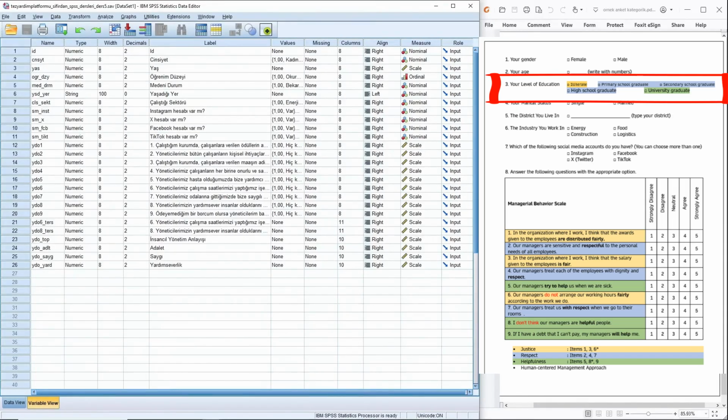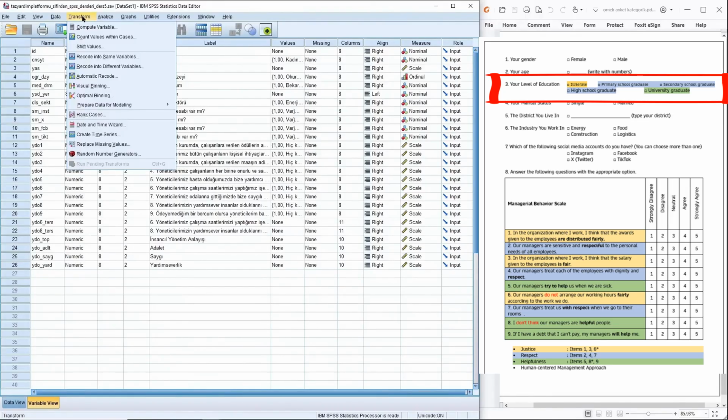To do this, what we need to do is go to the Transform menu here. After going to the Transform menu, in one of our previous lessons, we talked about reverse coding. Just like we did in reverse coding, we need to go to this menu here, recode into different variables. If we want to do this by overriding the variable, then we need to select this option here, recode into same variables. I don't recommend doing this. I suggest keeping the original variable in your dataset. I recommend saving the new categories as a new variable here. That's why I'm moving on to the option below, recode into different variables.